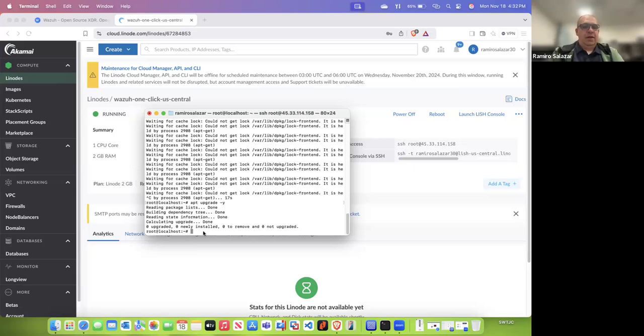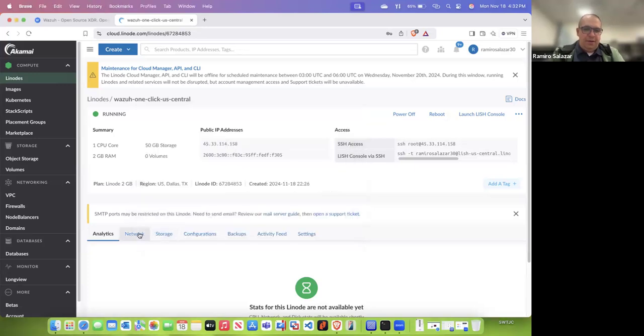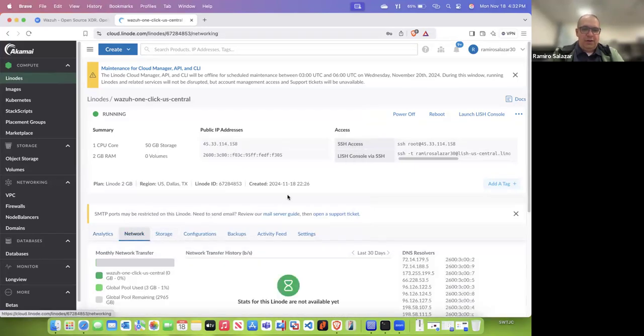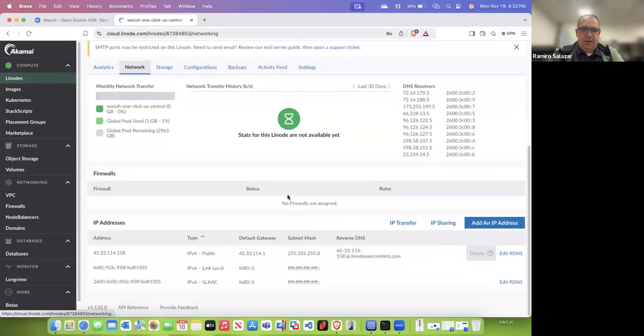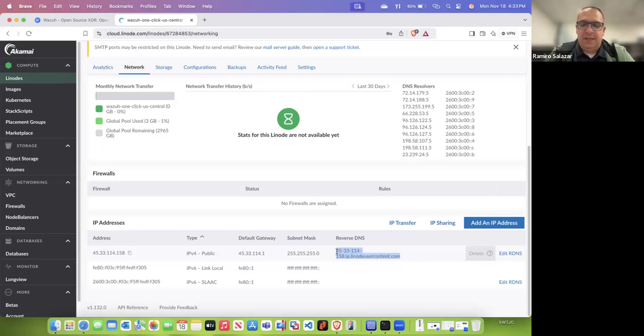All right. The next thing that I'm going to want to do, and this might be for later, by the way, is if I click on the network tab and scroll down a little bit, I'm going to want to make note of this reverse DNS address. I'm going to want that address because later I'll be connecting through a website with that reverse DNS address.